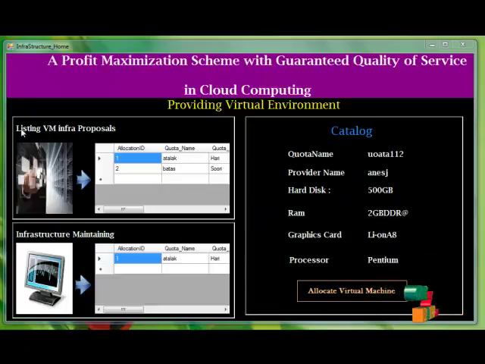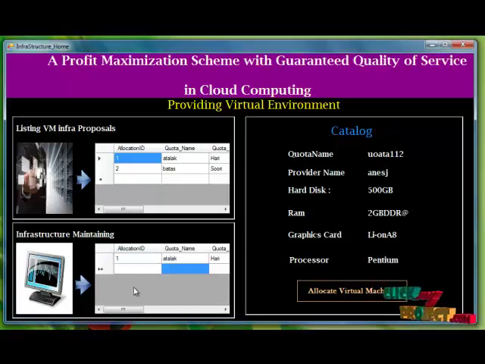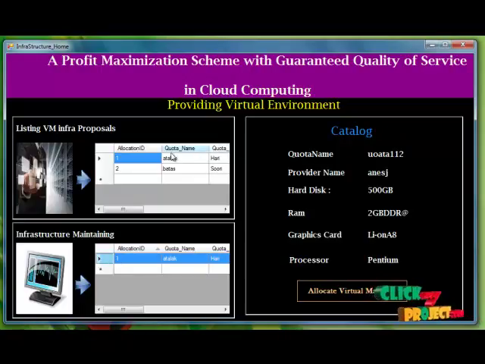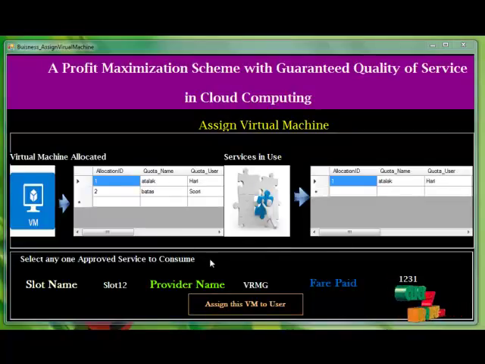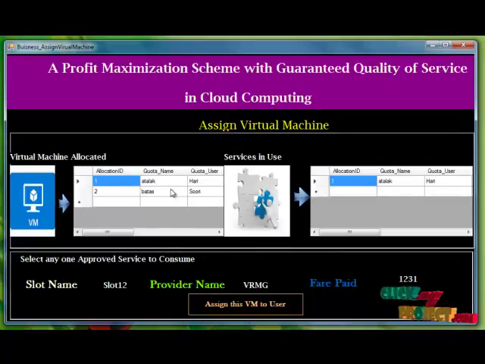So this is the virtual server infrastructure provider homepage. Here they can see the virtual machine proposal for the business service provider, and they can select the catalog and allocate some virtual machines. Once I click allocate virtual server machines, it will be allocated. When I click this button, you can see this is the virtual environment. The infrastructure provider will allocate this slot using a slot number to the business service provider. Once the slot is allocated, the business service provider will be displayed by this slot. So the business service provider will assign the virtual machine to the user, and the user can be benefited.